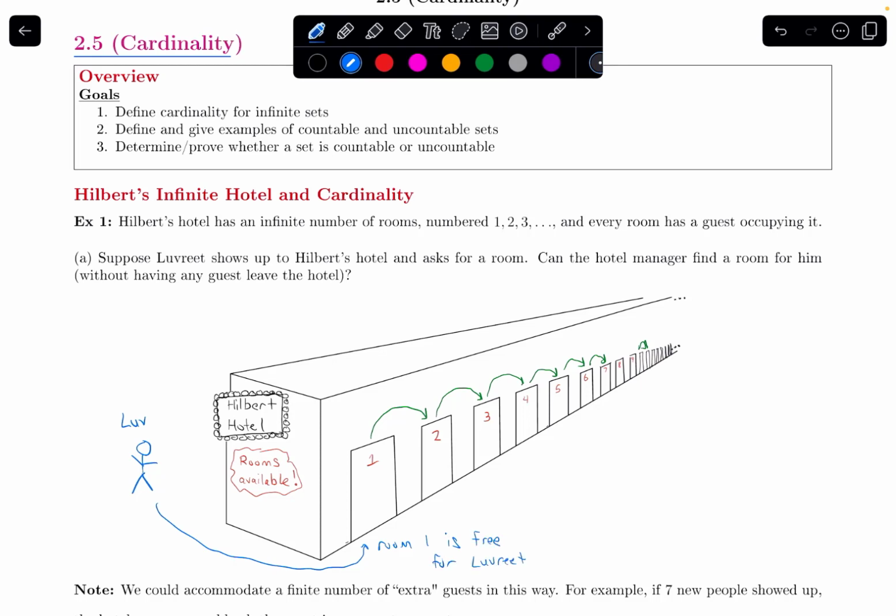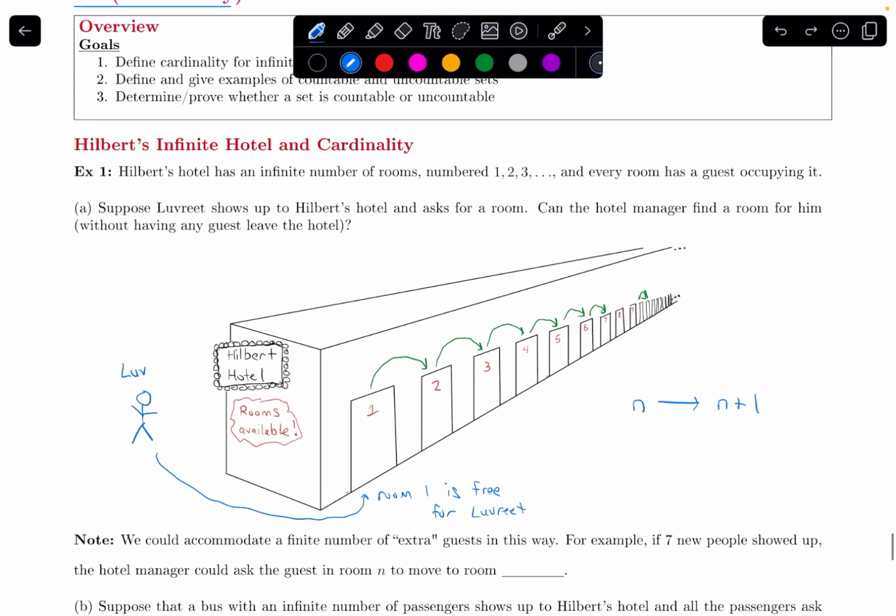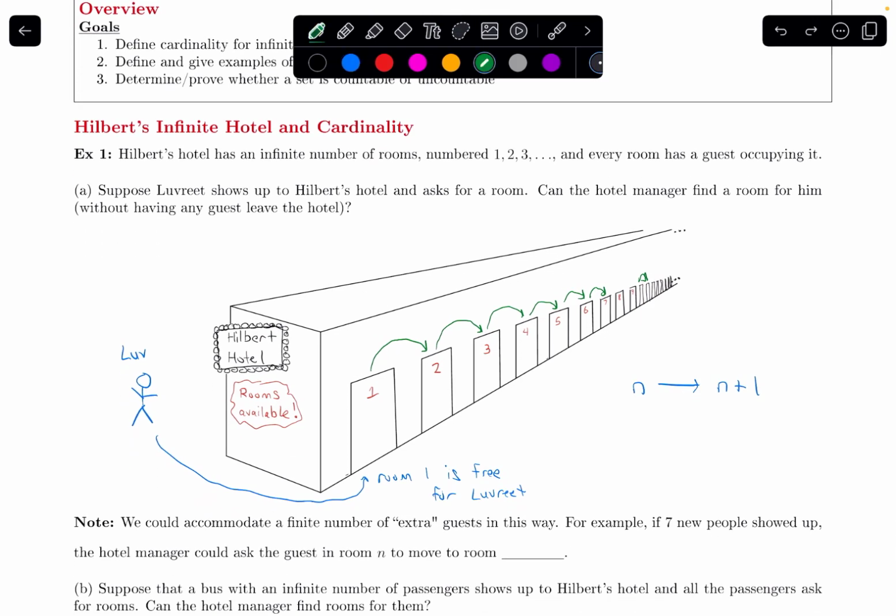So what we're doing is we're asking the person in room N to move to room N plus 1. So it's a little bit weird. This infinite hotel was full, but by shifting people around in this way, we were able to free up a spot for one extra person. So in some sense, infinity and then adding 1 to it still is able to fit in the same infinitely large container. We can actually do this for any finite number of extra guests.